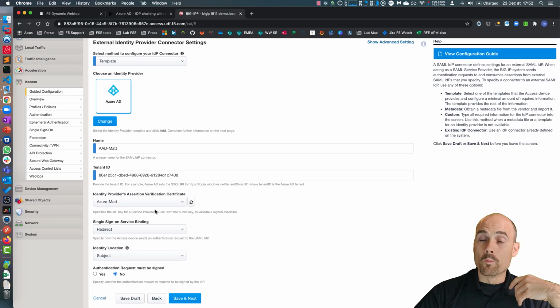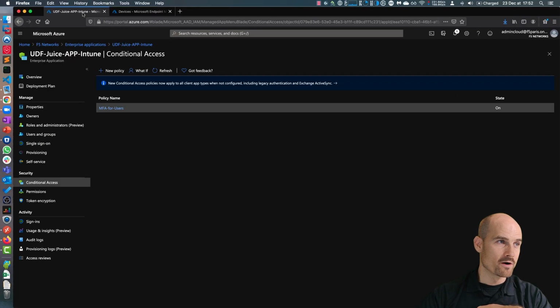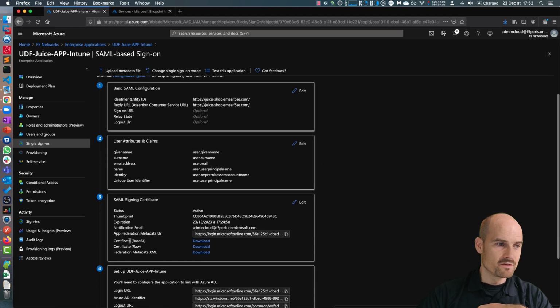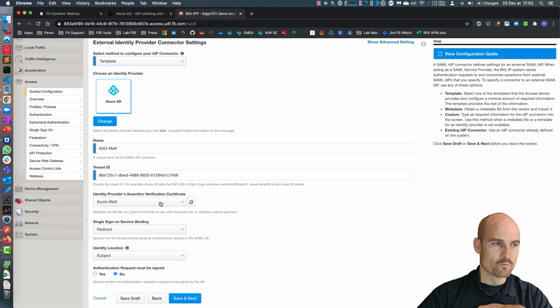I just upload the certificate provided by Azure AD. So let me show you where it is. In the single sign-on, it's this one, certificate base 64. Download the certificate and upload the certificate. That's it, okay? For the rest, you can keep the default value.